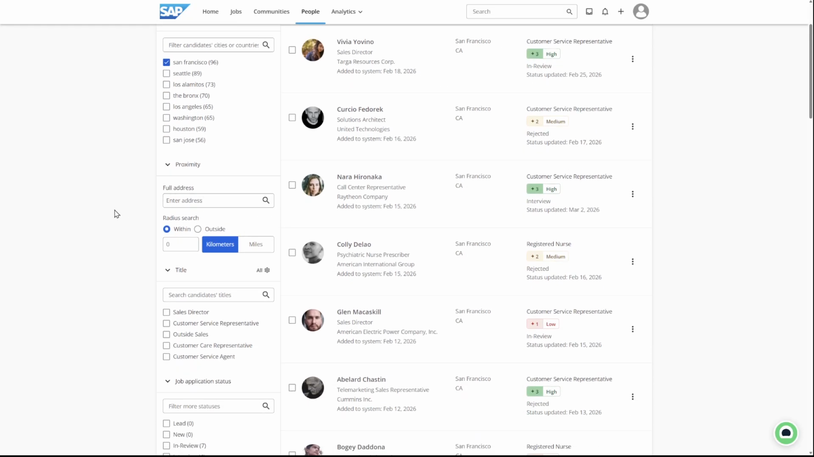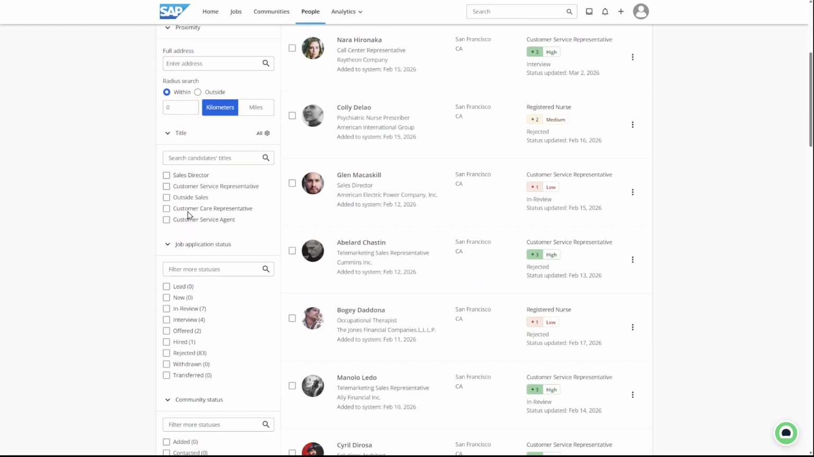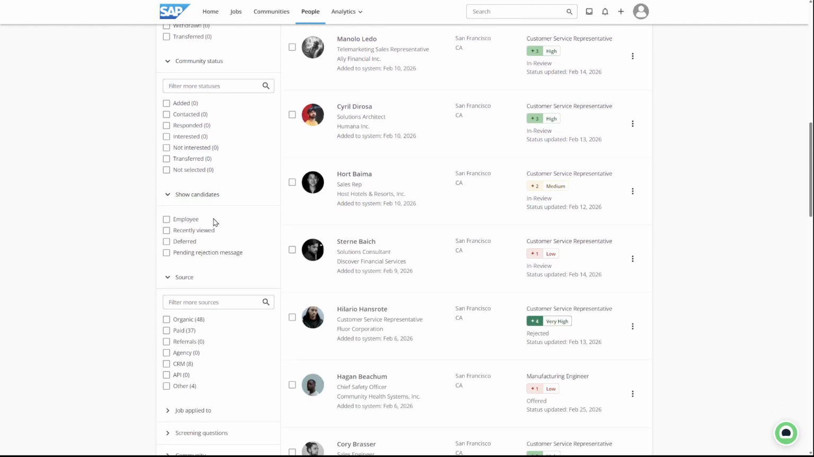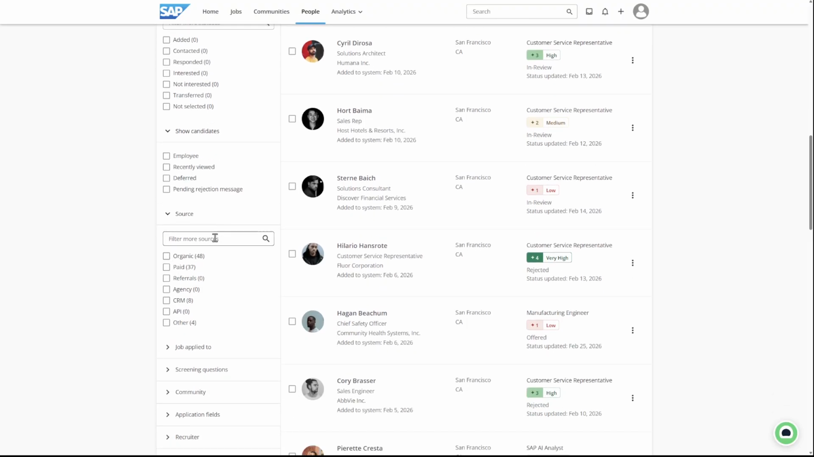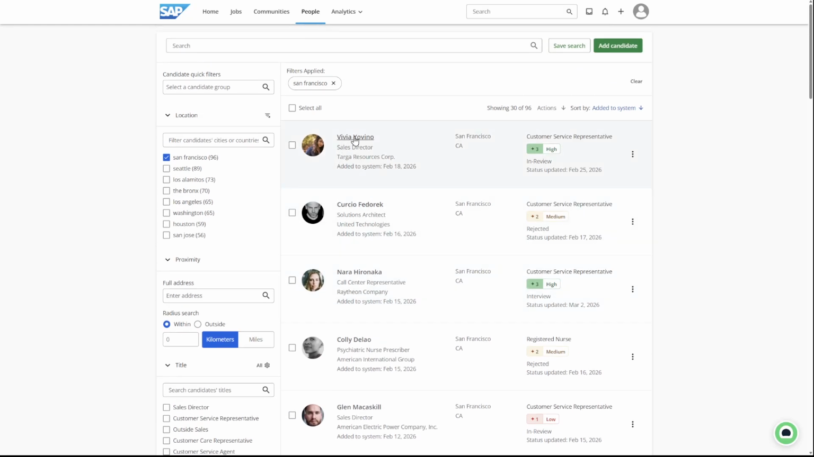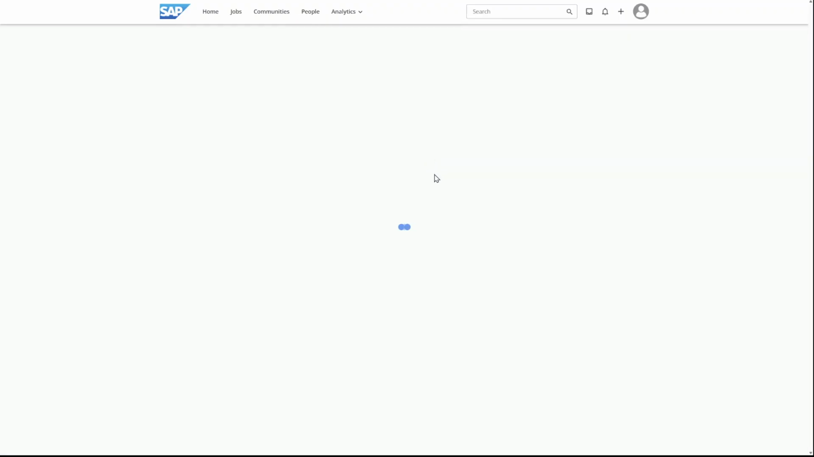I can search for people with their email address. I can look at titles or job application status. I'm able to find people by where they came from in terms of source, where they paid, where they're organic, where they came from. And then of course I can click into the different people as well. It looks like we also have some level of AI matching here as well.